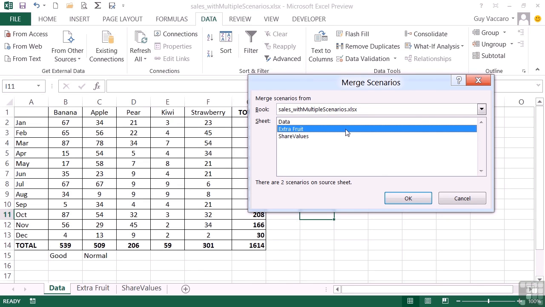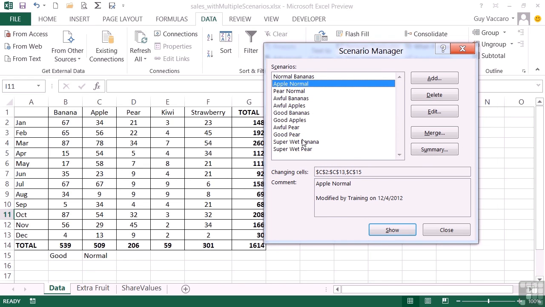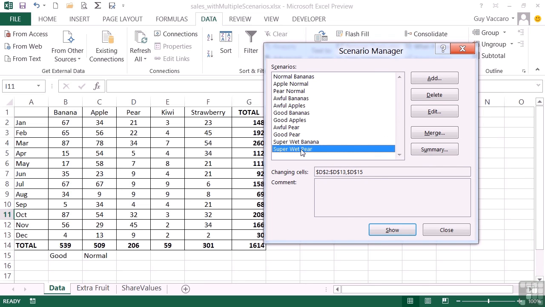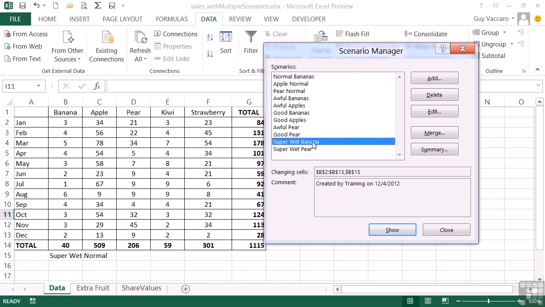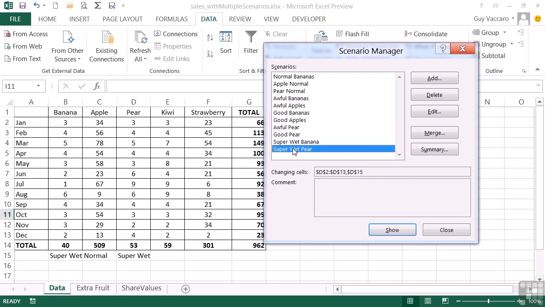So I select the sheet that contains the scenarios that I would like to copy and move them into the sheet I'm currently in, which is the data sheet. So that's okay. And we can then see we now have super wet banana and super wet pears that have been brought into this sheet. Now their changing cells affect the same cell references. So as long as the sheet you're copying from actually has them in the same place, then they'll work. So super wet banana, if I click show, places them in the correct location with the correct label at the bottom. And the same for super wet pear, correct location, correct label at the bottom.